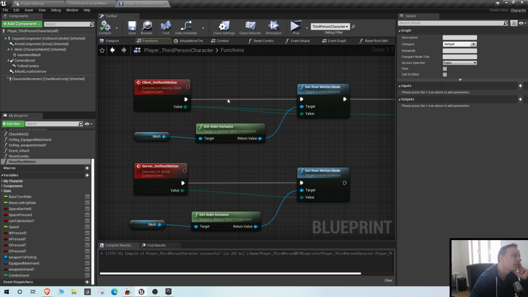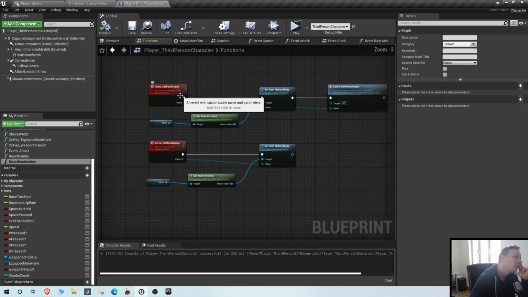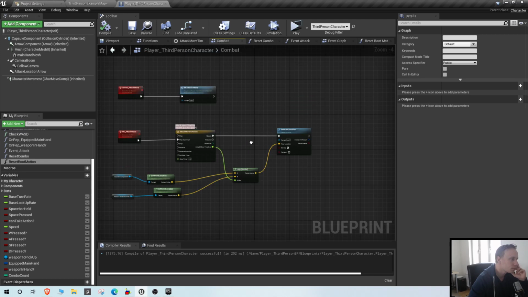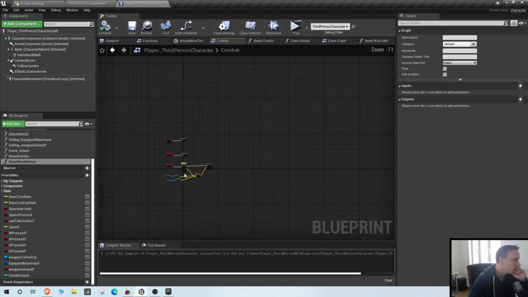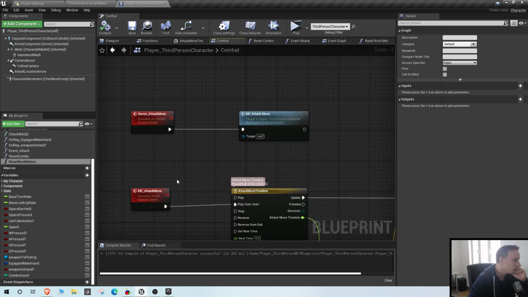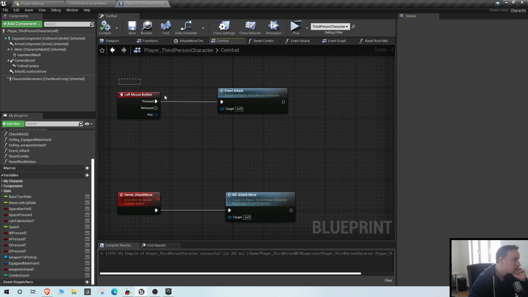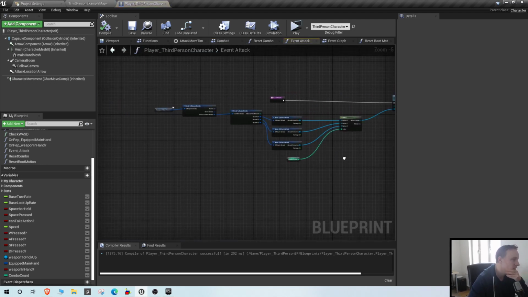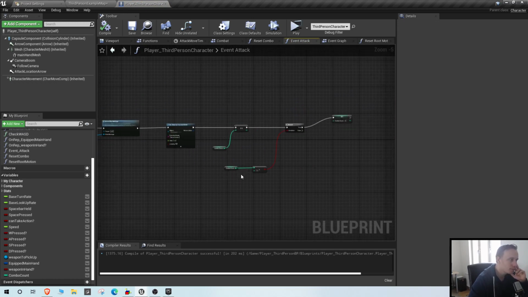Should we just do an event then, maybe? Let's do it like this and let's see how it turns out. Combat. We have our event attack here. So this is our attack function.